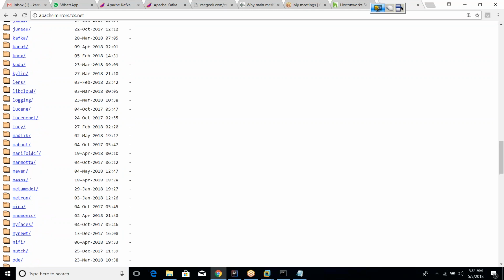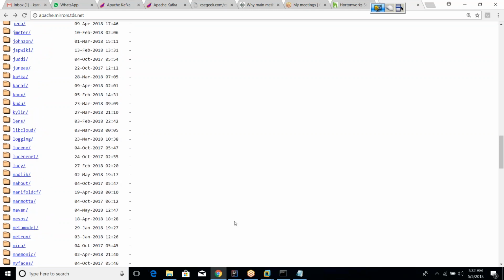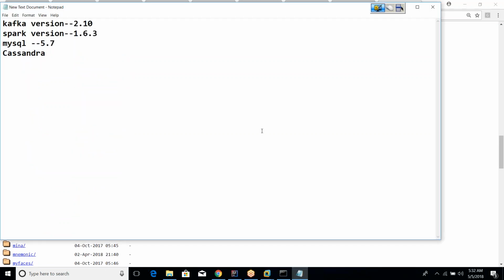Fine. So I suggest you go with the Kafka version. It is fine, but for the Spark version, do not go with 1.6.3. No one is using it now. Some projects were already developed and are going with 1.6.3, but newly developed projects are going with the 2.x versions. Let us go with 2.2.0 or 2.2.1. Okay, let's go with 2.2.0.